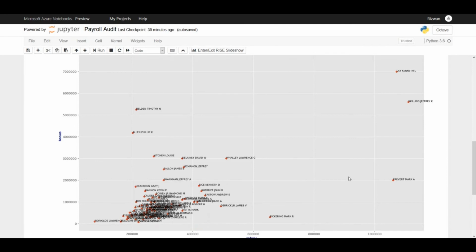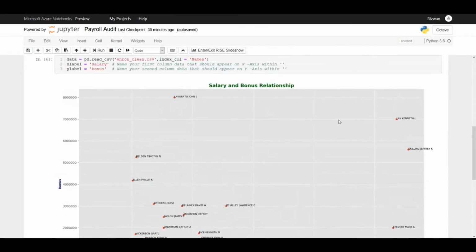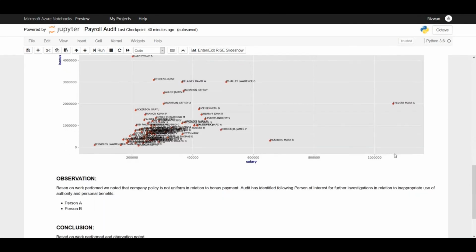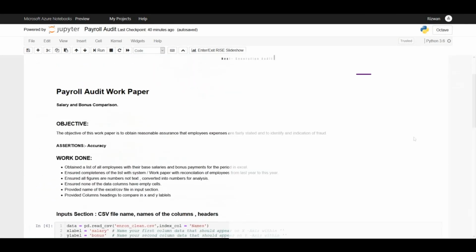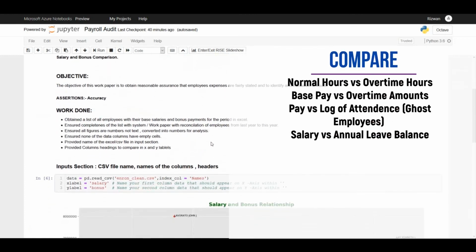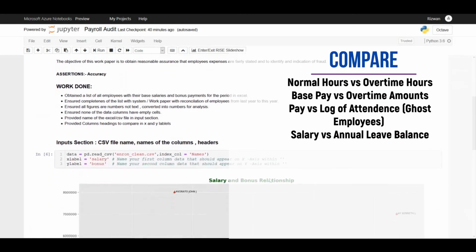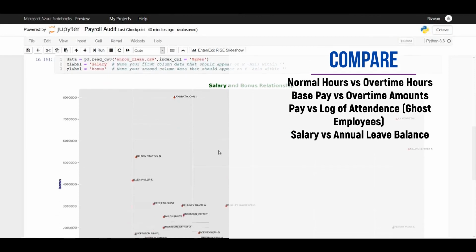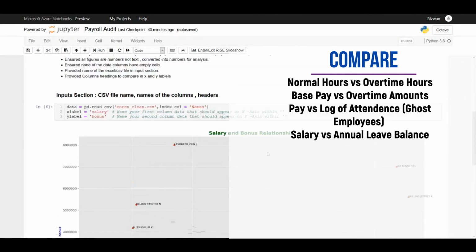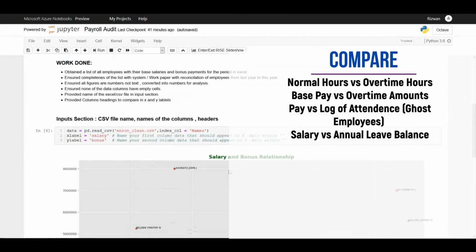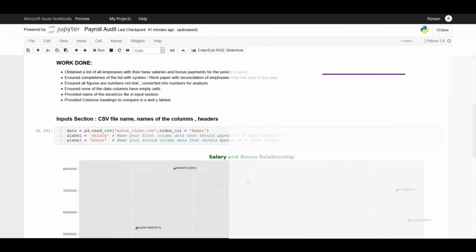Enron has already concluded that these guys were basically the senior management who were using this company for their personal benefit. So in this working paper, you can not only compare salaries and bonuses, but you can also compare salary and overtime. Ghost employees: look at attendance compared to the salaries. You can see no attendance but the salary is there. So you can try different things to identify ghost employees.